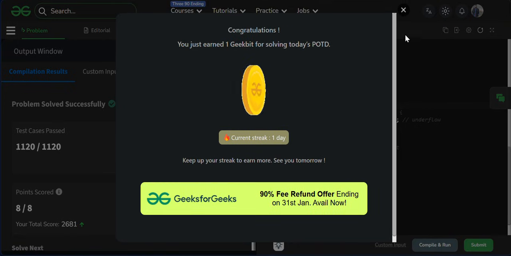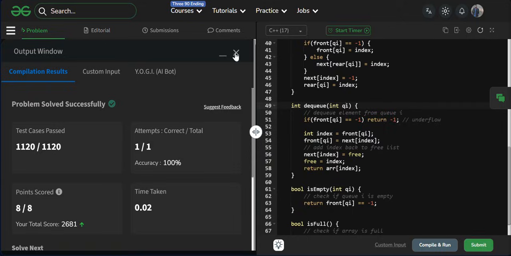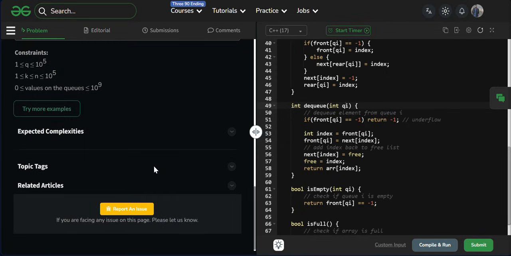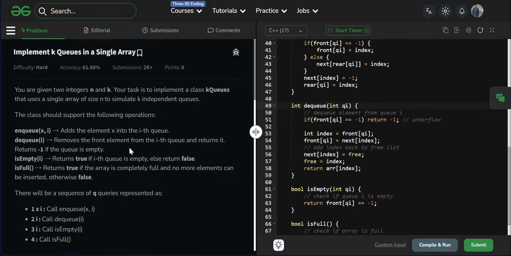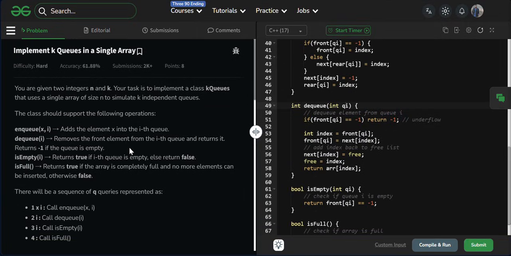So in that problem, the time complexity is order of 1, and the space complexity is order of n plus k.